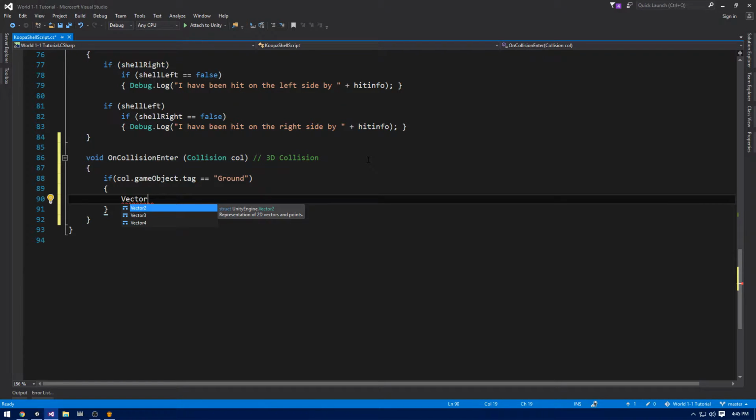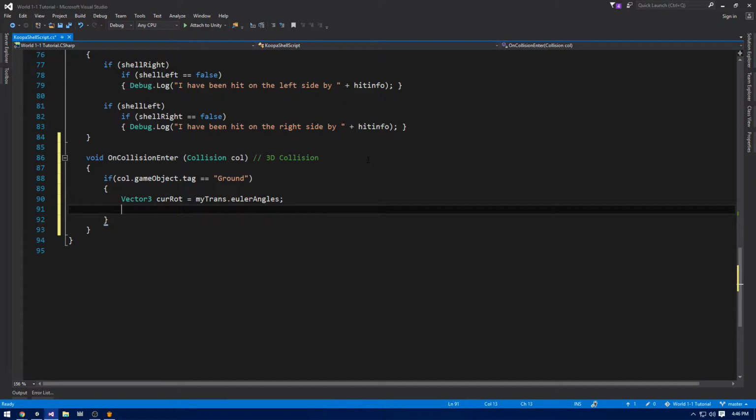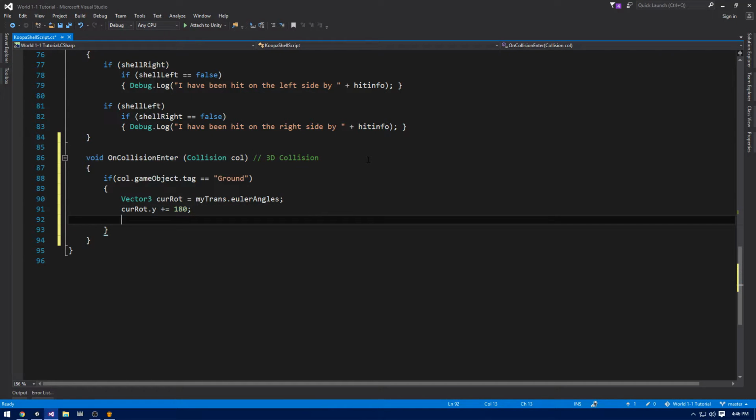So this is going to be just like our enemy movement script. Vector3 currot equals my trans dot eulerAngles; currot dot y plus equals 180. Here we go. My trans dot eulerAngles equals currot.